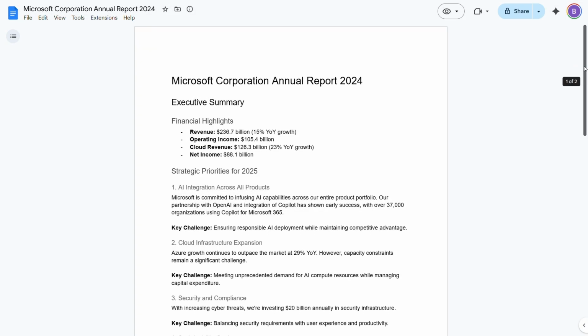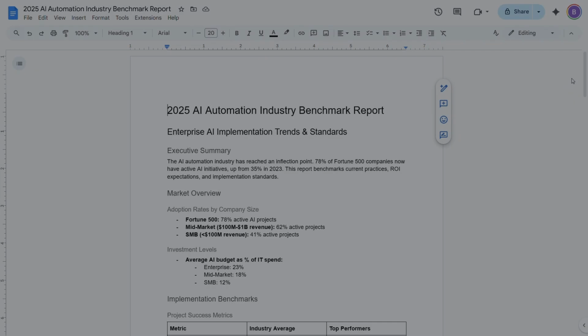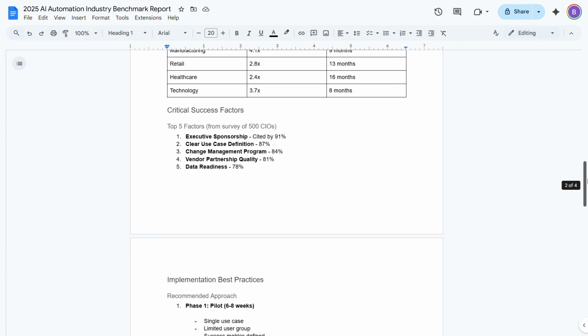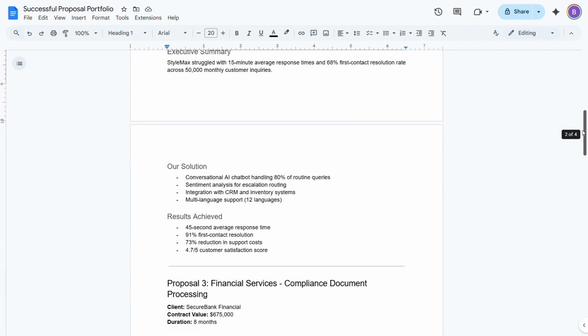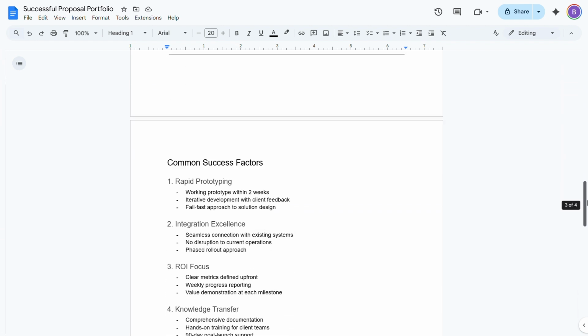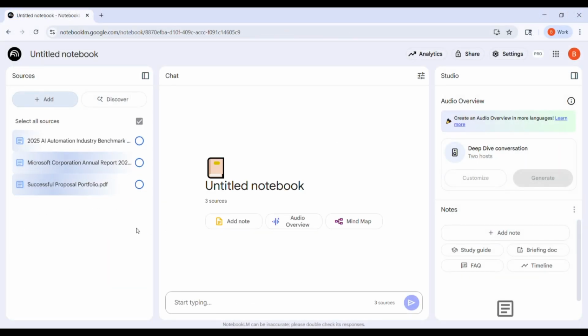So I'm going to go ahead and upload some source documents. I've got Microsoft's 2024 annual report, so their report from last year. I also have a 2025 AI automation benchmark report that I'm going to upload. I also have a proposal portfolio for Bite-Sized Automation. Disclaimer, all the stuff in here for these proposals are fictional. They're made up for this demonstration purpose. So we're going to go ahead and upload these 3 documents.